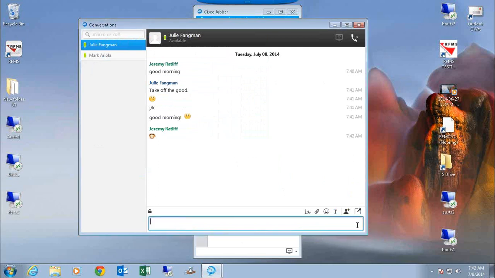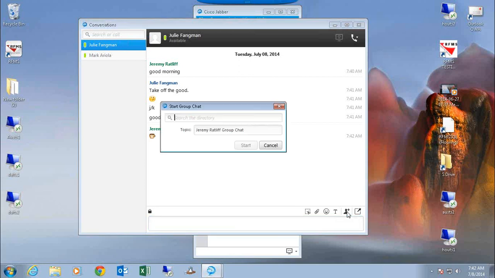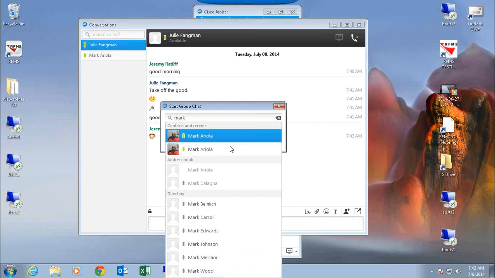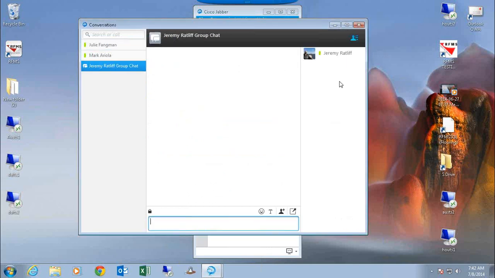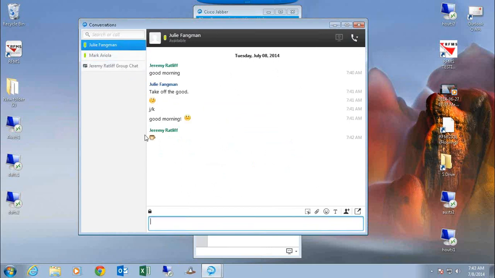Next to that, we have where we can add somebody to a group conversation. So let's say I want to add Mark into a group conversation. I can add Mark into this chat by double-clicking on his name, and I want to start a group chat. So there's the group chat I have started. With this group chat, it'll let you know when the other people have joined the conversation. So if I'm back here on the conversation with Julie, let's say I have Julie and I have Mark and I have a group chat.